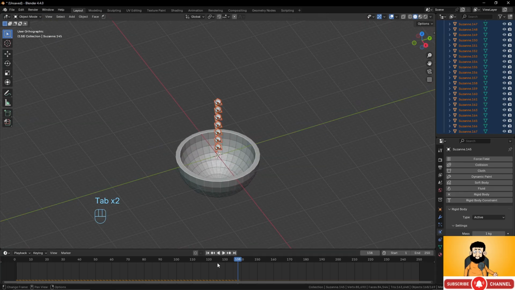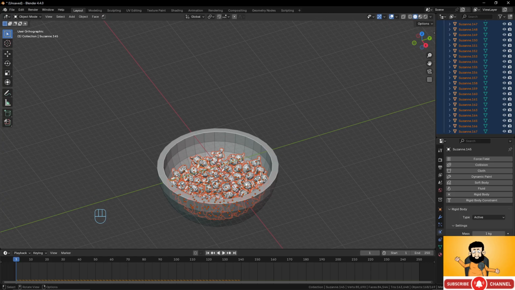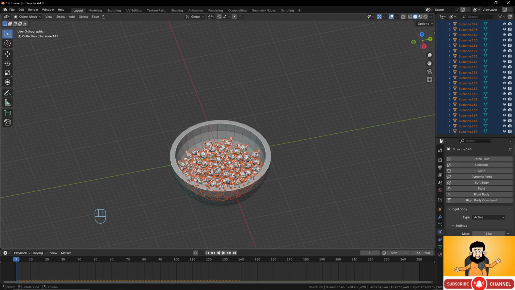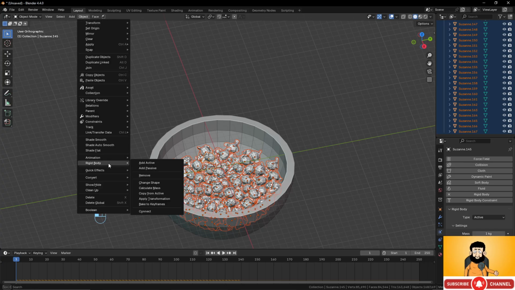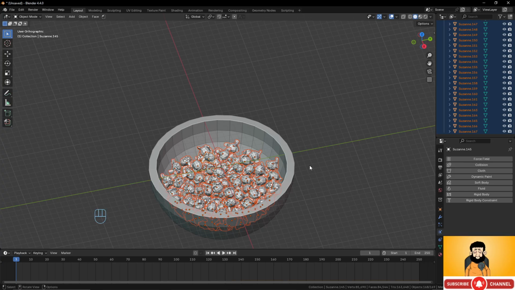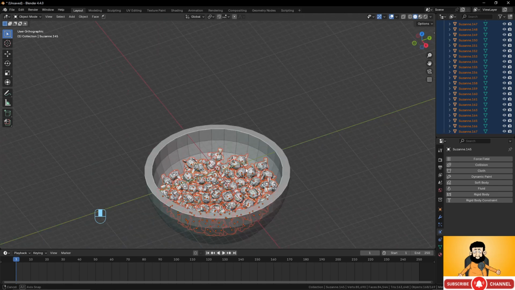So basically, it's here that you will see, and now you can see that in the beginning of the frame, they are already there. And you just have to go into Object, Rigid Body, Remove. And now everything is removed. So now you can see that you can make it with a bowl of cereals or fruits or whatever you want to put inside the shape. So it can be useful in that case, okay? So this is the first thing that you have to understand.